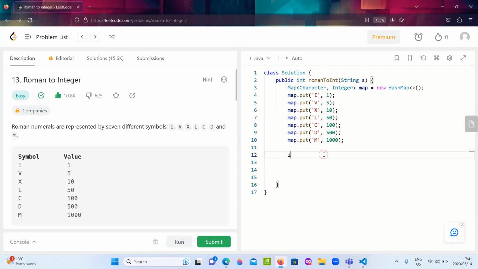Okay, then we will have our int result. We'll assume that it's 0, and then we'll go through the actual string, while i is less than s.length. Here, length is going to be a method because it's a string, and then we'll increment. Now this is where we need to check whether the current one is less than or greater than the next one.